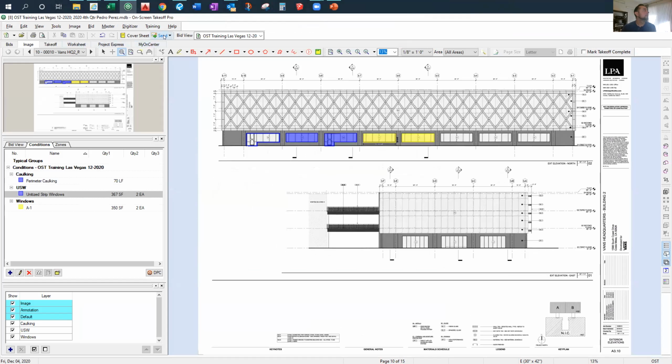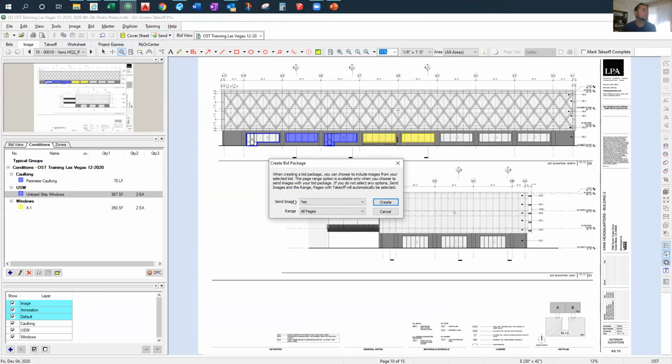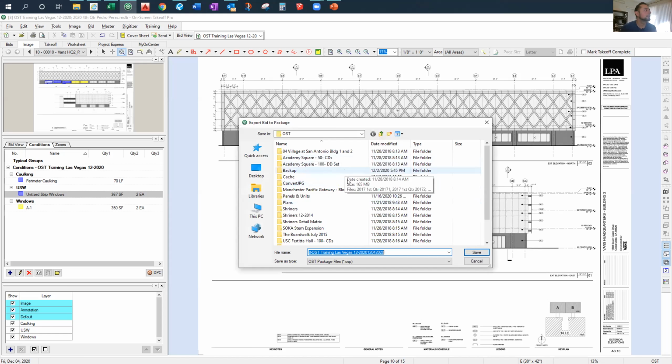So this is the button. It's send right here in the middle. We're going to send the complete package to a file. It's going to ask you if you want to send the images, which means all the PDFs that got converted to a TIFF. It'll send the TIFF images, and we want to do the whole thing, not just pages with takeoff, but we want to give them the entire document. Yes. Okay. The entire project, this project here. So we're going to create that. It's going to ask us where we want to do that.